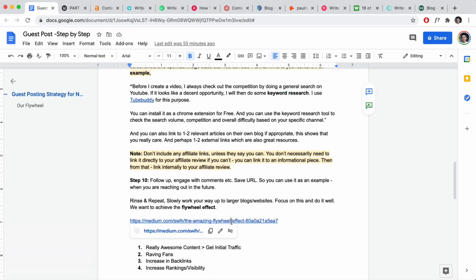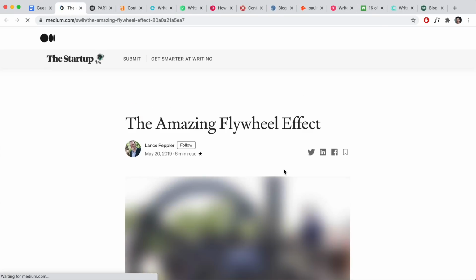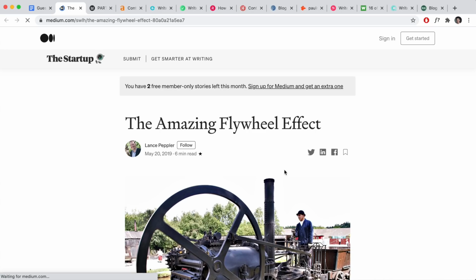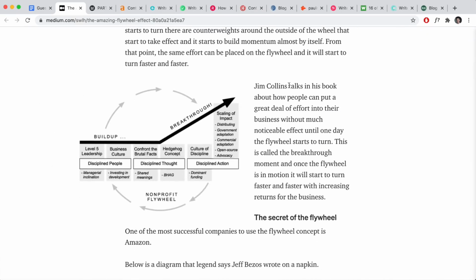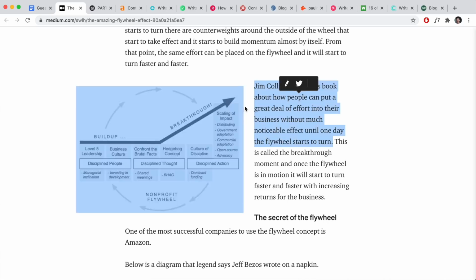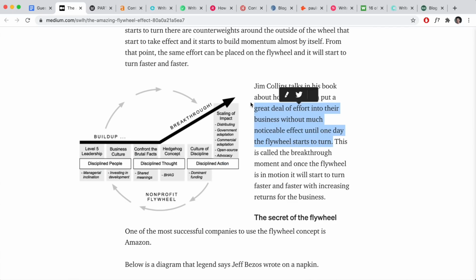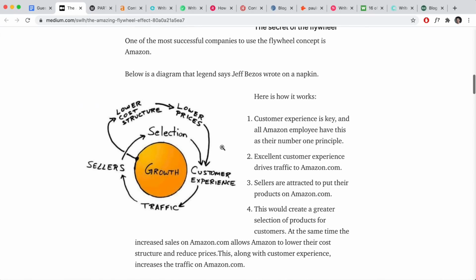If you read a little more about the flywheel effect, Jim Collins discusses this in his book, I think it was Good to Great, and it talks about Amazon's flywheel effect. Basically, he talks about how you put in a lot of effort in the beginning, until one day the flywheel starts to turn, right? So you put in a lot of initial effort, and then once the flywheel starts to turn, it's going to be really, really easy for you. And all you need to do is produce really great content.